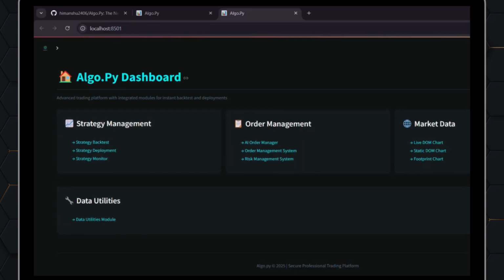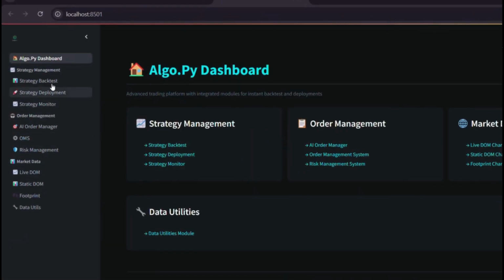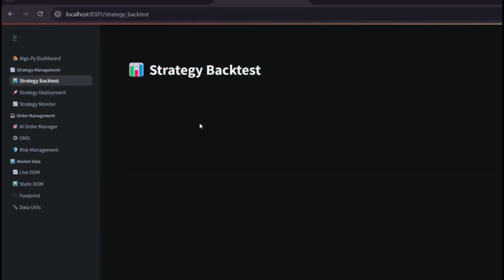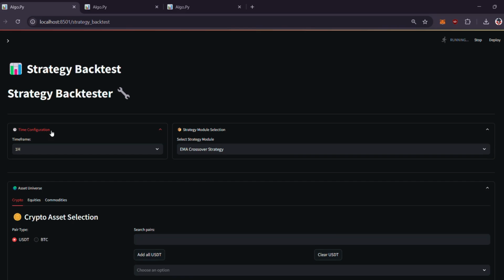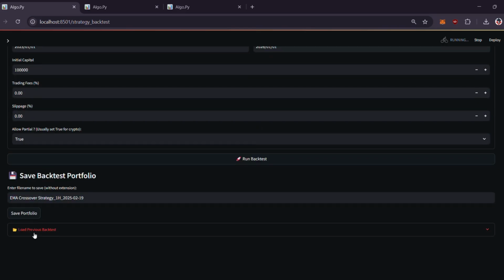In the next video, I'll showcase these features in detail and provide a quick tutorial on how to use them efficiently. We'll also cover how to write and deploy advanced backtesting strategies with Algo.Py across a range of brokers, so stay tuned.